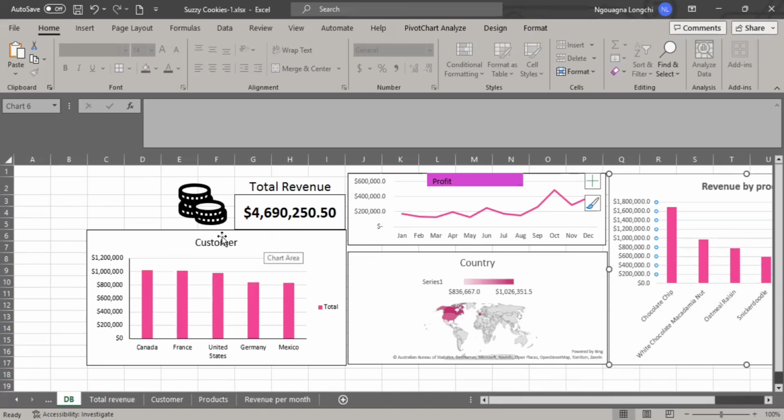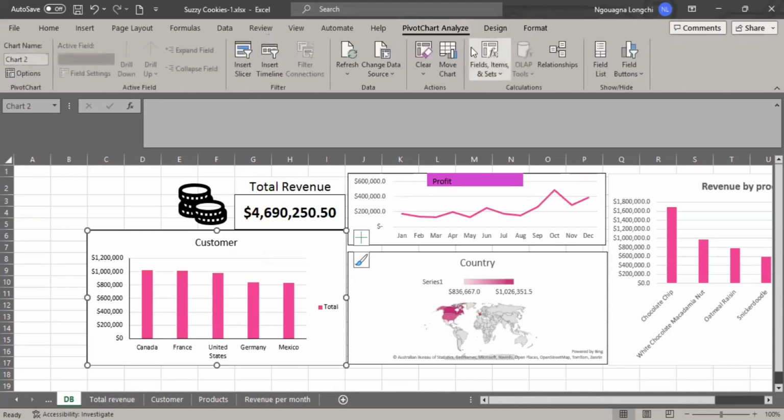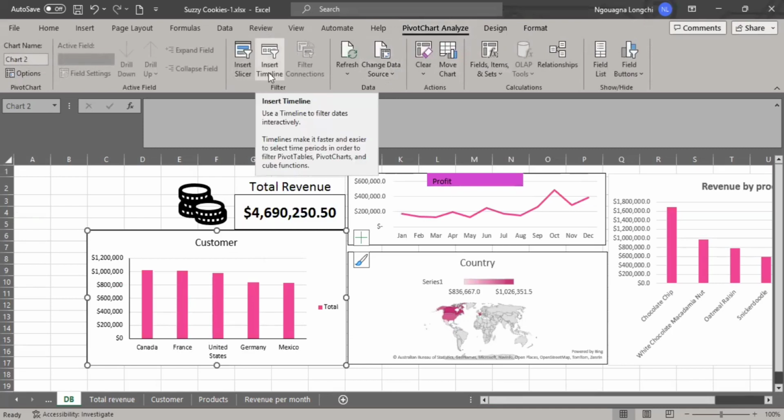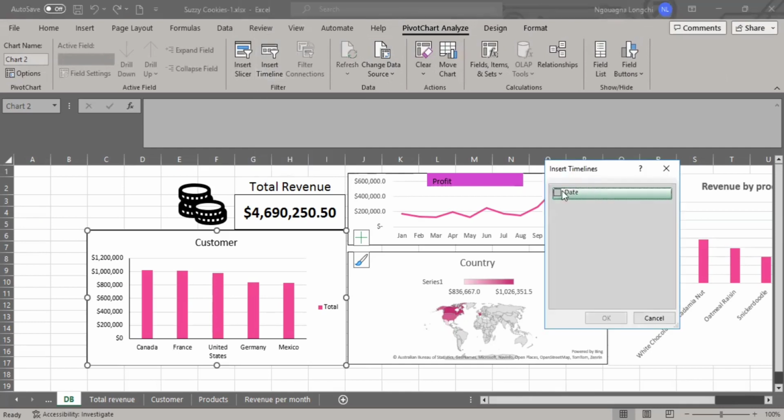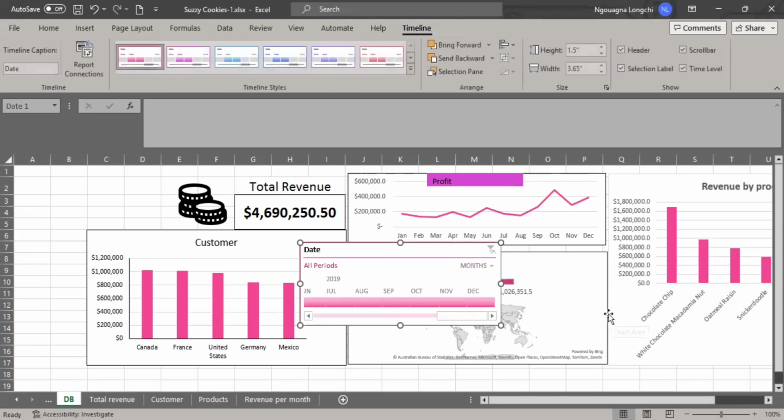So what I will do is I'll highlight one of them. Let me just highlight this graph. And then I'll come to insert. I'll come to pivot table analyze, and then I'll insert timeline. Have you seen timeline? Yes. Just click on timeline, and then when I click on timeline, you see date. It's showing here because our date was formatted as date. If you don't have your date formatted as date, you'll never see this. So I click on it, take OK.